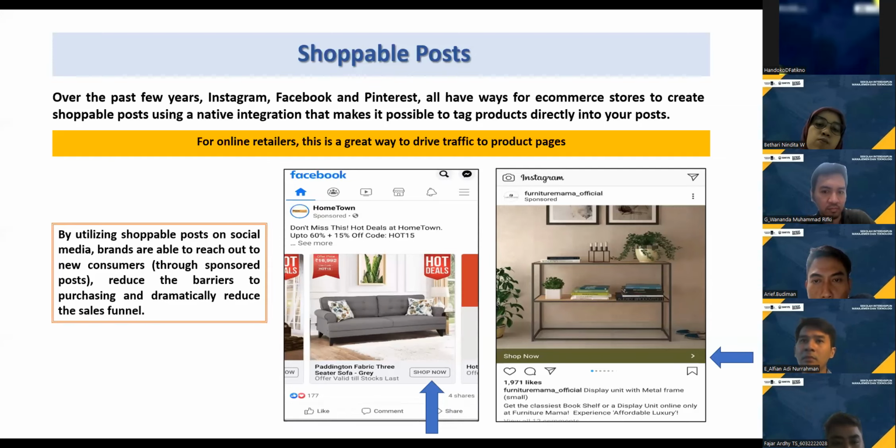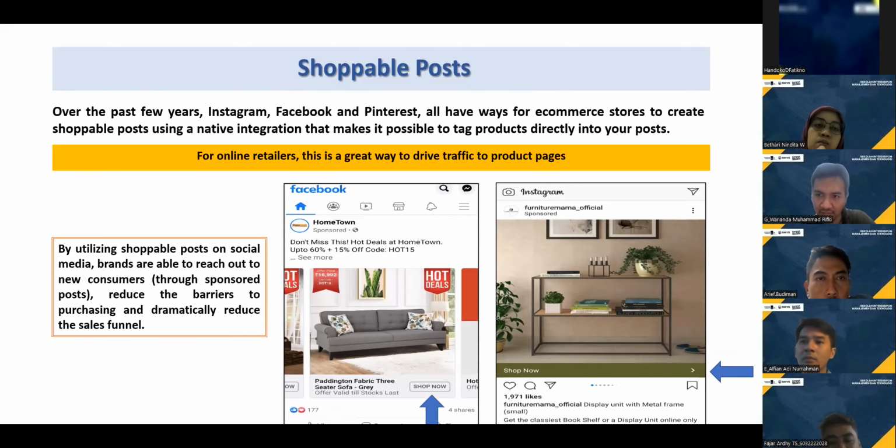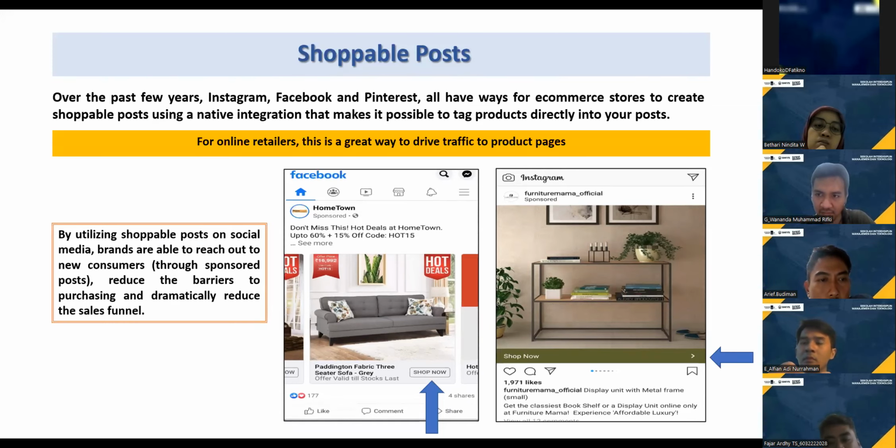Now have a look at the second arrow. In the second picture, this is again a different brand of furniture. This is an Instagram ad, again showing you the shop now option. So what you've done is reduce the various stages of buying, when we say that there's a series of steps involved in shopping. So now what is a step? If the shop now option is not here, I will look at the ad.